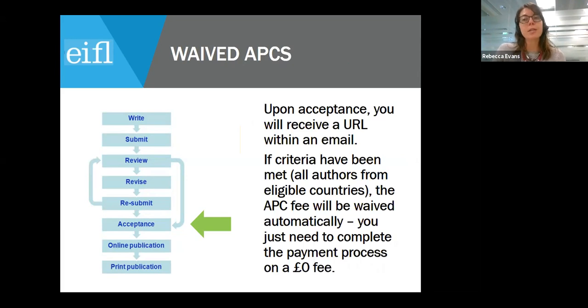And if the criteria have been met, which as Romy told us, every author needs to be from one of the waiver eligible countries. They don't all need to be from the same one. So you could have one from Kenya and one from Moldova, I think are two countries from the waiver process. So if you've got two authors, both from one of the eligible countries, then you're good to go and the waiver will be applied.